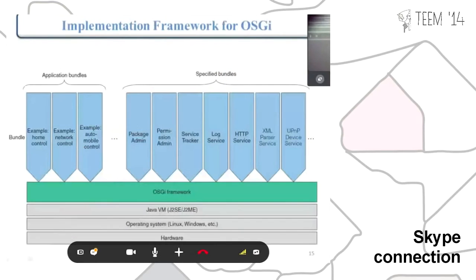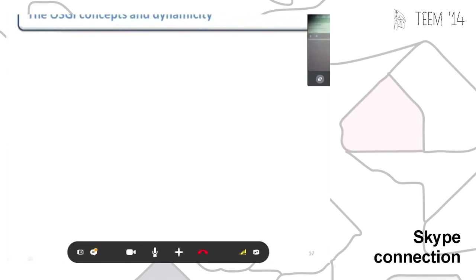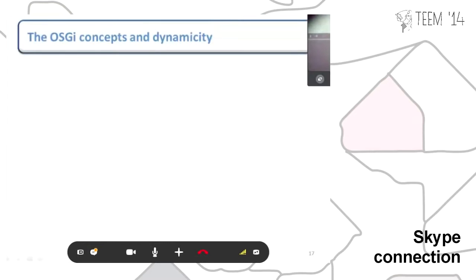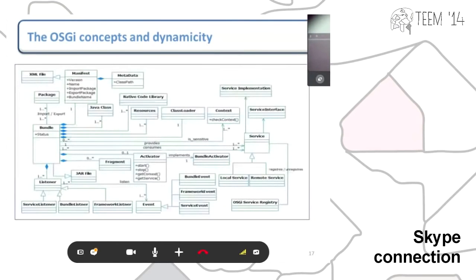And the implementation framework for OSGi offers a sample of defined bundles to which the developers can add other kinds of bundles within applications specific to some domain. So, the OSGi concepts and dynamicity. We have some concepts on OSGi, which is the concept of a bundle. And a bundle presents many items in metadata. A bundle could provide some services which could be local or remote. And it would offer also listeners for handling events from the context.